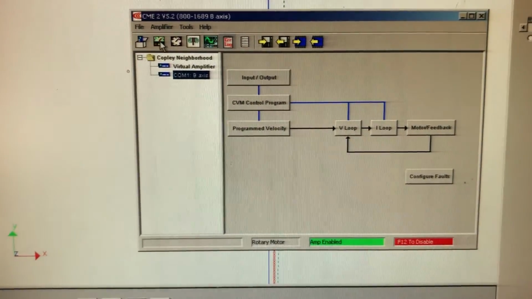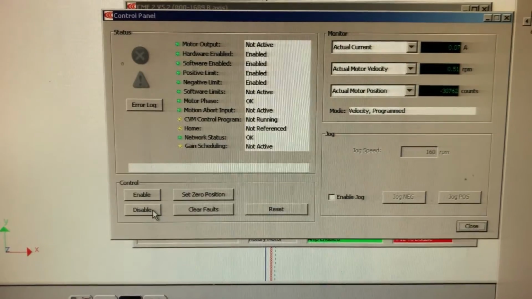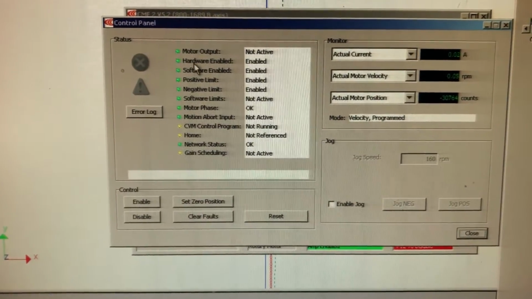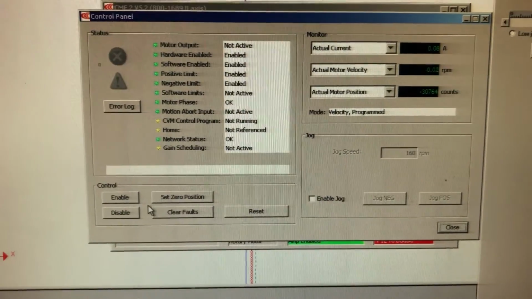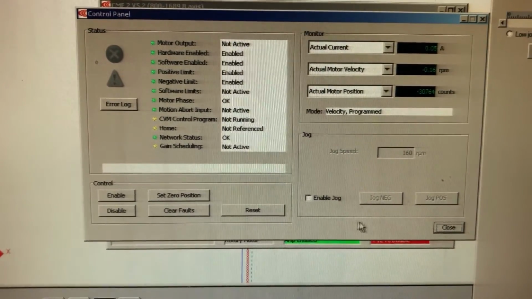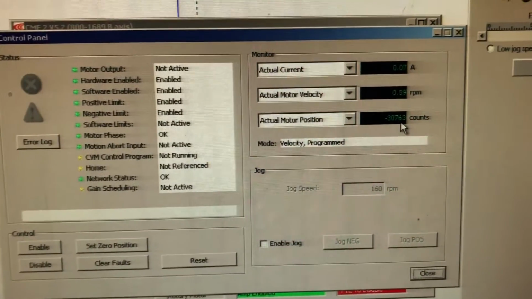Again, control panel. Disable the amplifier, make sure these change status. Click the clear fault button at least twice, and then click enable. And also check your counts per inch.